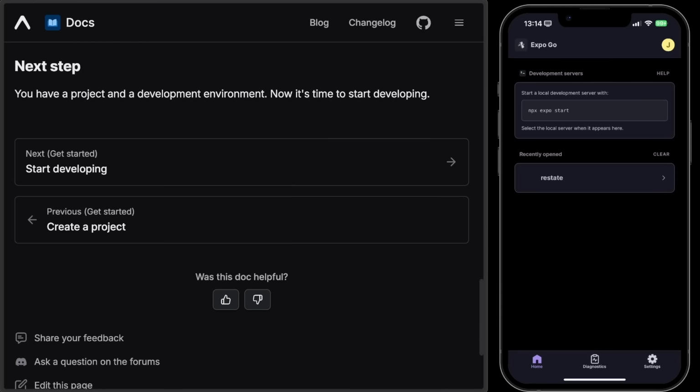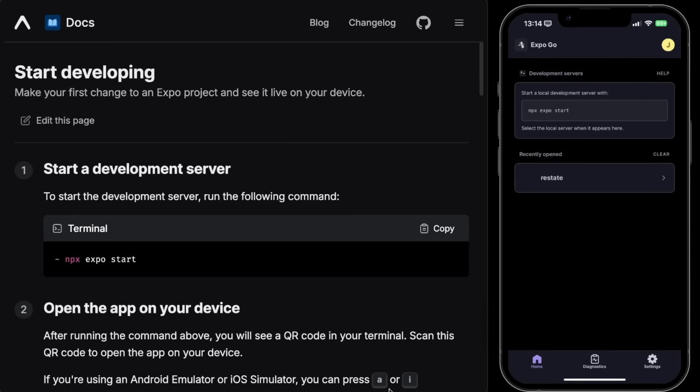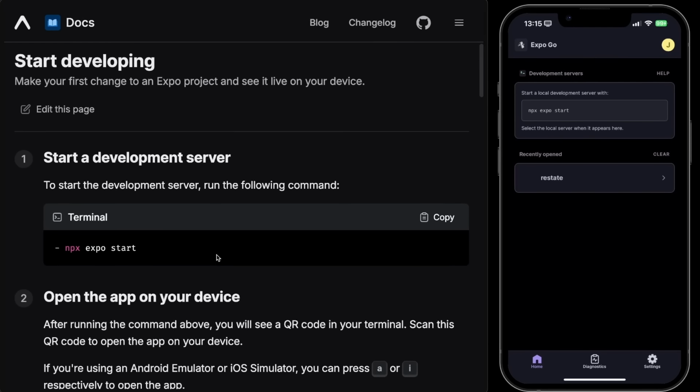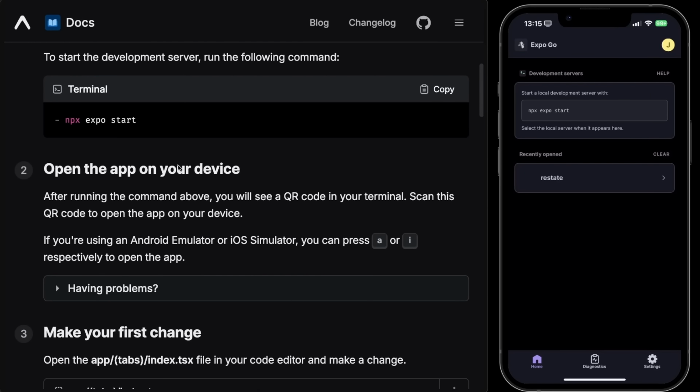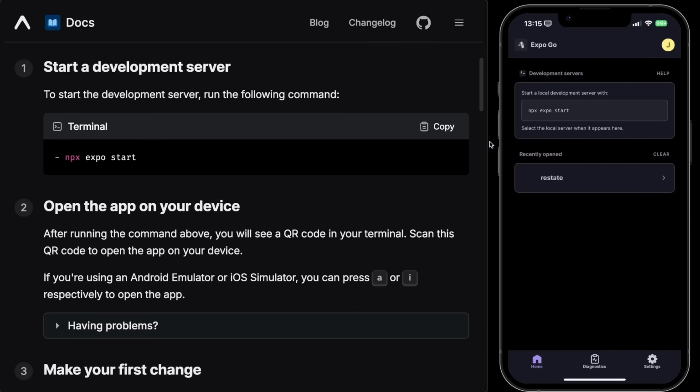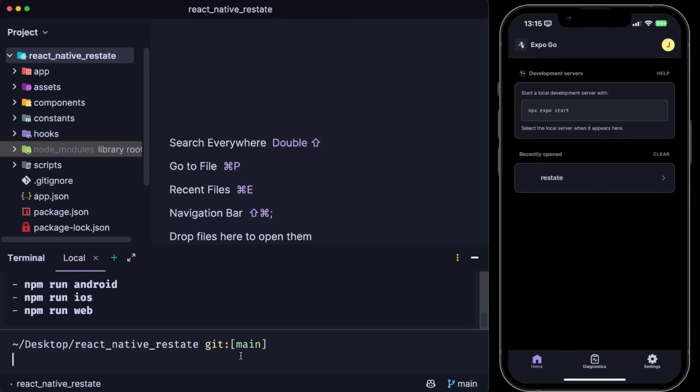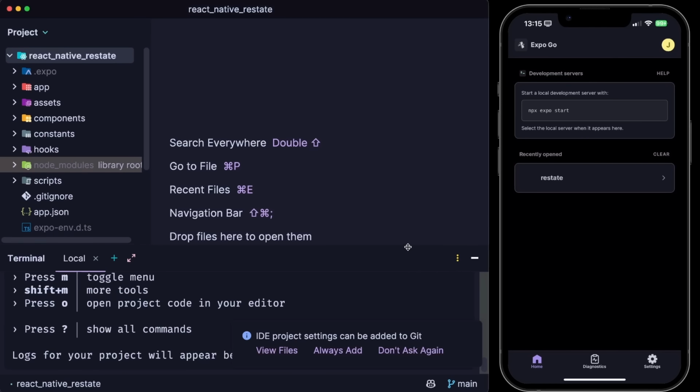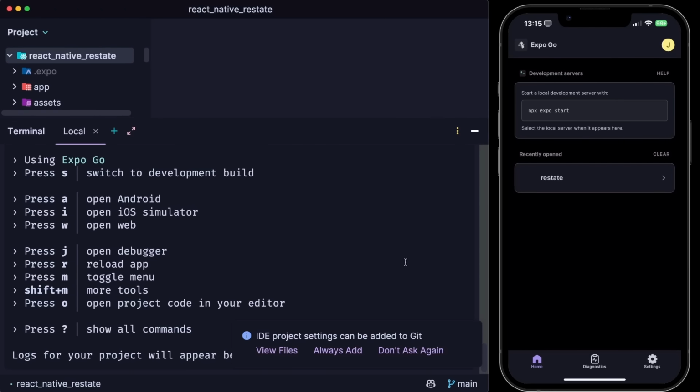Once you download it and open it up on your device, it should look something like this. So let's go ahead and start developing. To start the development server, we need to run npx expo start and then open the app on our device. So let's do just that. I'll head back to my application and run npx expo start. As soon as you do that, you'll notice that it'll immediately run it.